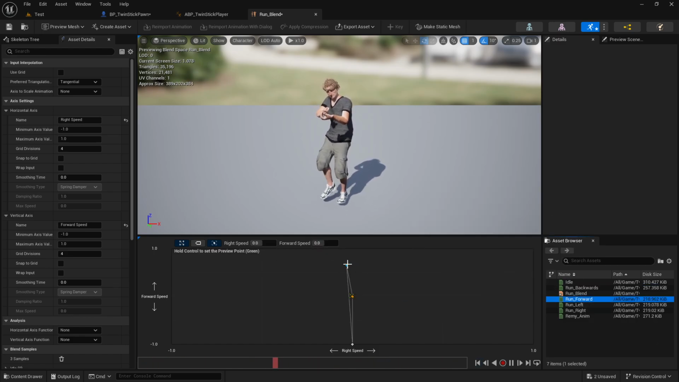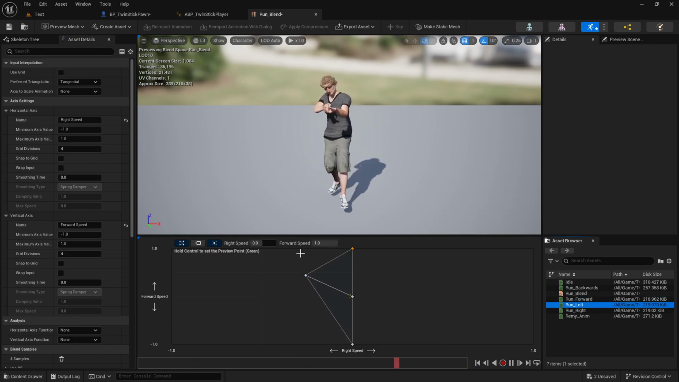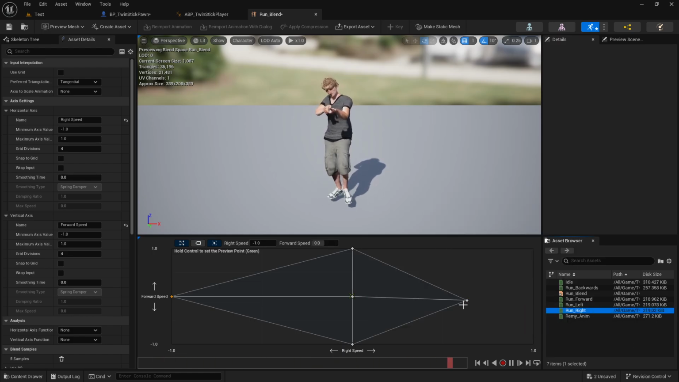Next, let's do run forward. So forward again, right speed doesn't matter, it can be 0, but the forward speed is positive now. For left, the forward speed doesn't matter because we're moving left and right. And we're going to move negative on the right axis. That's moving left. And the right is the exact opposite: 0 on the forward speed and 1 on the right speed.